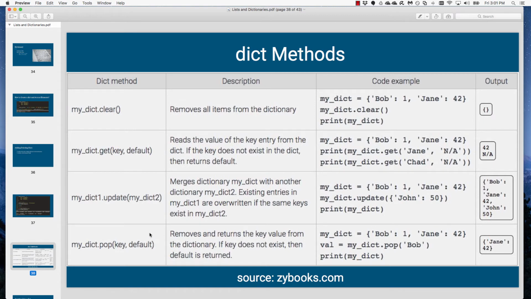There's a few other dictionary methods that we can use. .clear will remove all the items from the dictionary. So we can see in the code example over here that there were 2 key value pairs in the dictionary, and then after clear, when we print it out, it's empty.